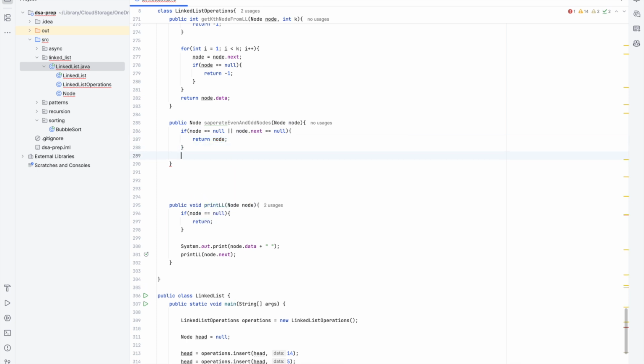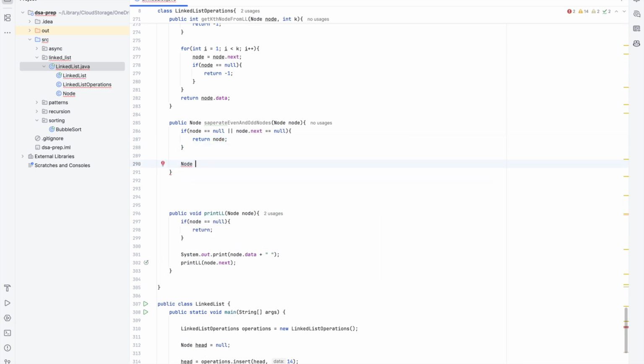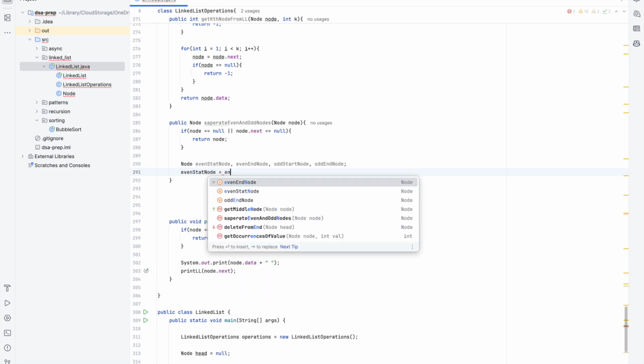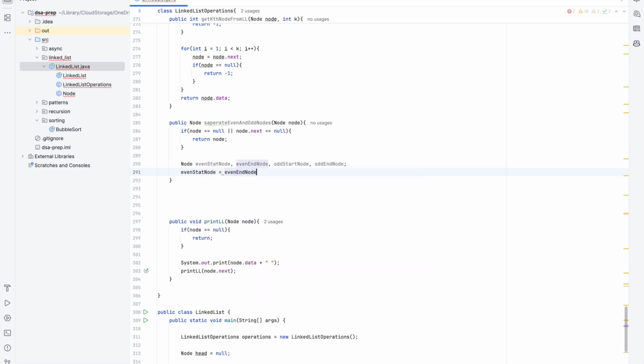Okay, and if not, then we'll be taking our 4 pointers. First one is even start node, then second will be even end node, then third will be your odd start node, and then fourth will be your odd end node. Okay, and these will all be pointing to null in the beginning: even start node equals even end node equals odd start node equals odd end node equals null.